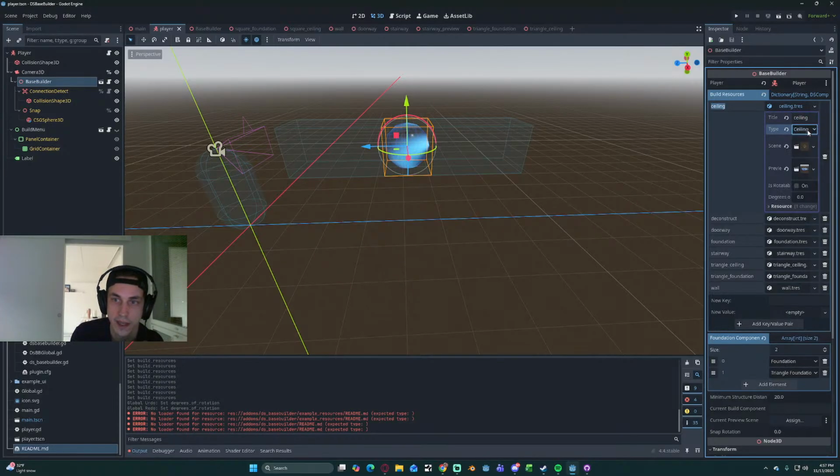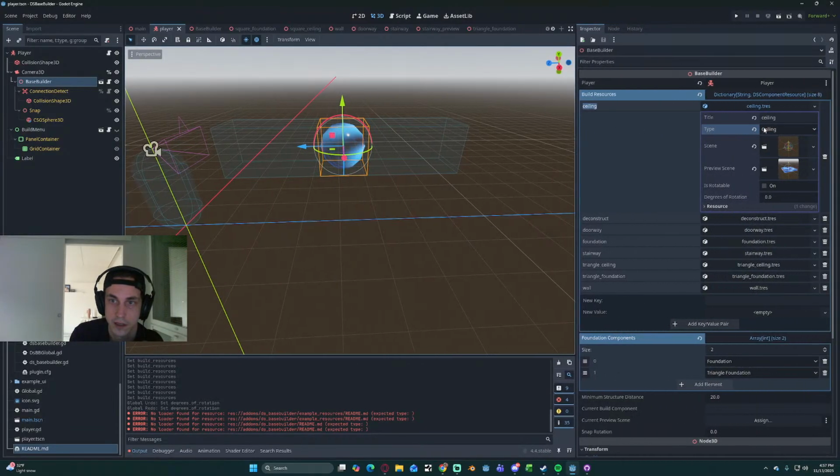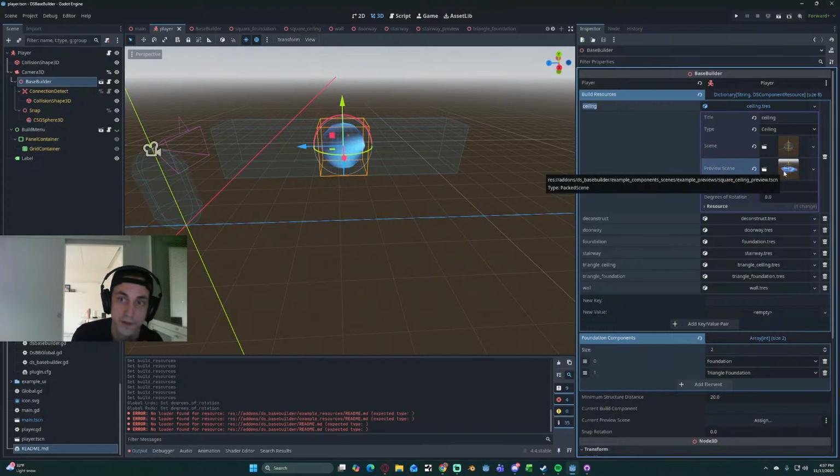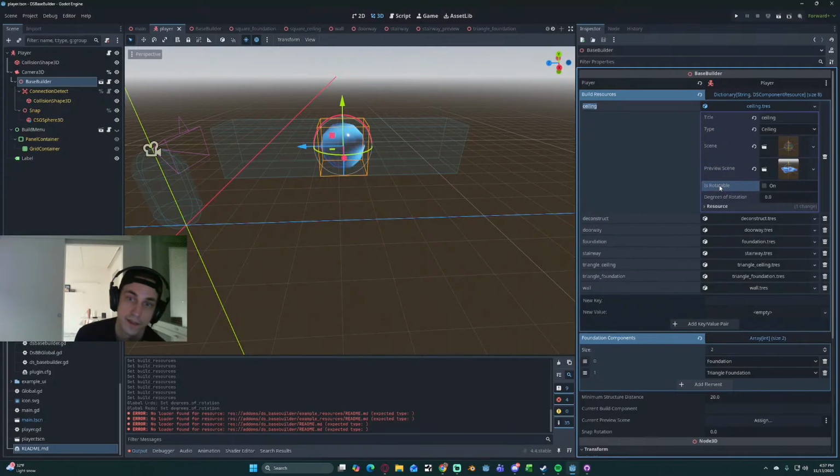But then we have things like what's the type of the build component you're using. So the type is a ceiling, and then what's the actual scene of the component, the ceiling scene. Drag that onto there. What's the preview scene that's going to show up before you place it? Drag that in there, and then say, is it rotatable, and then how much rotation? Probably don't even need the rotatable thing. We could just leave it at degrees of rotation, because maybe you just can't rotate it.